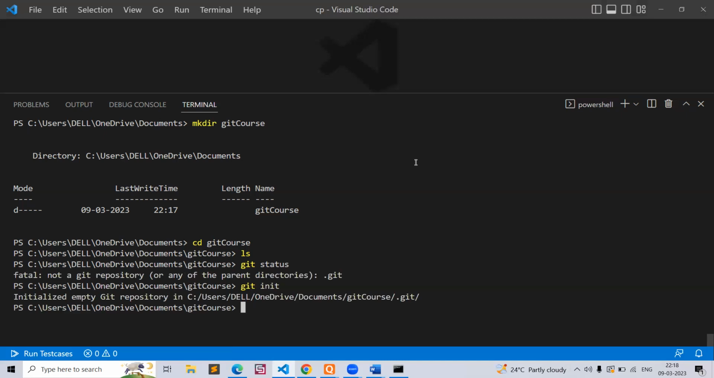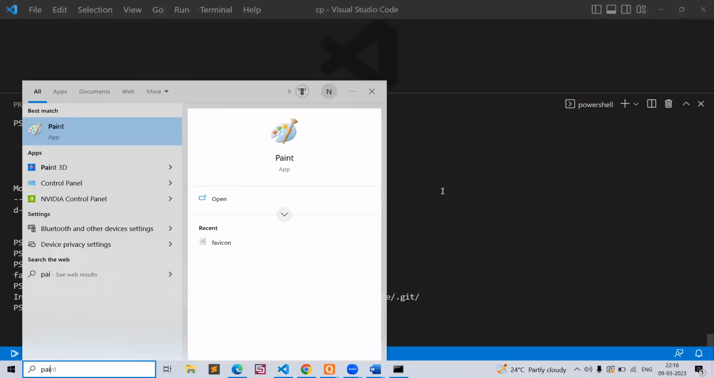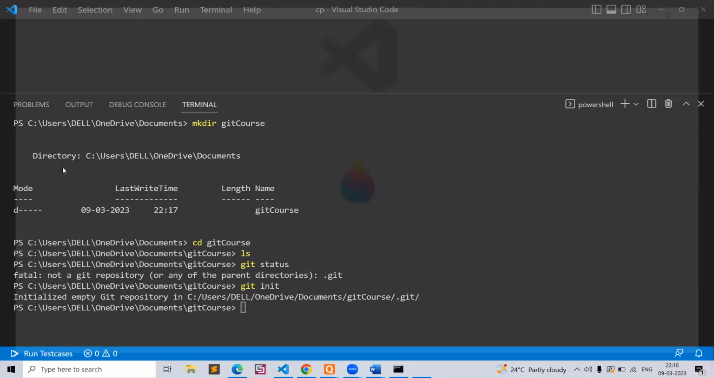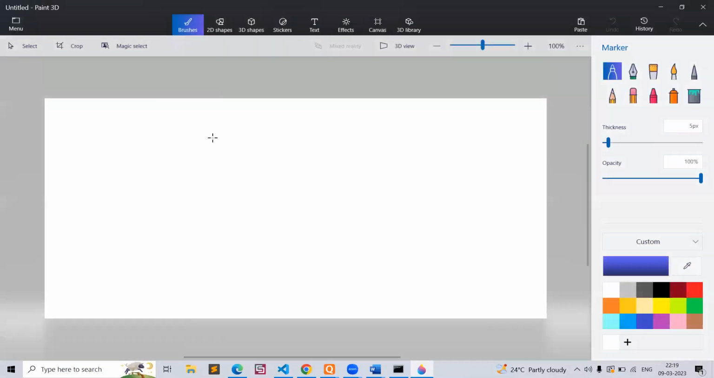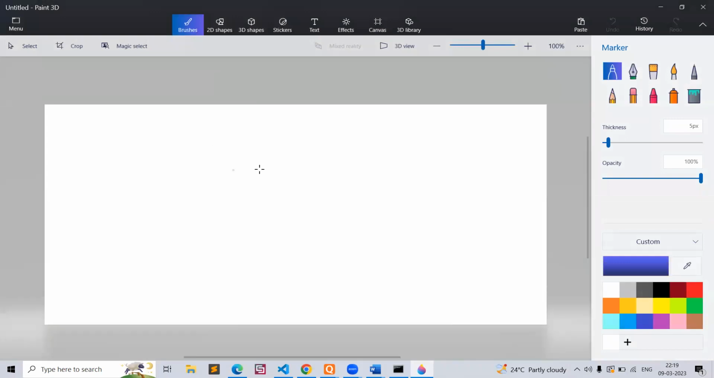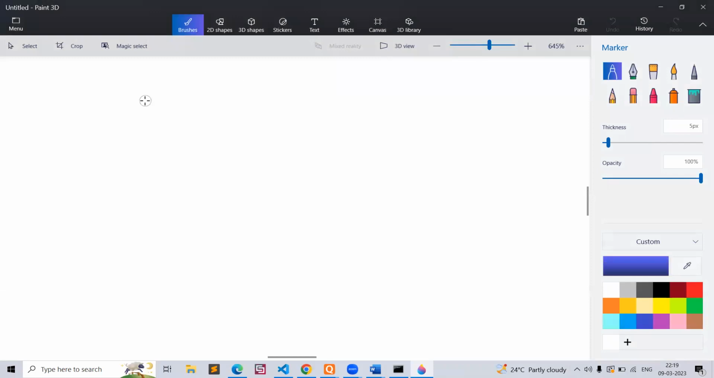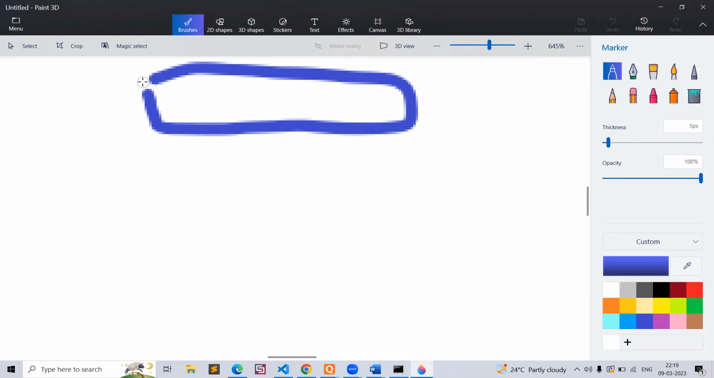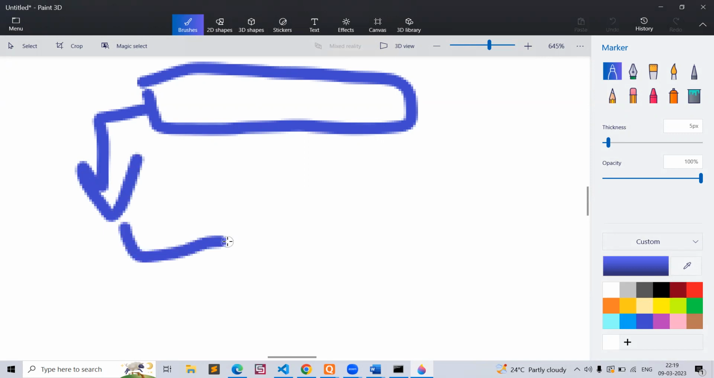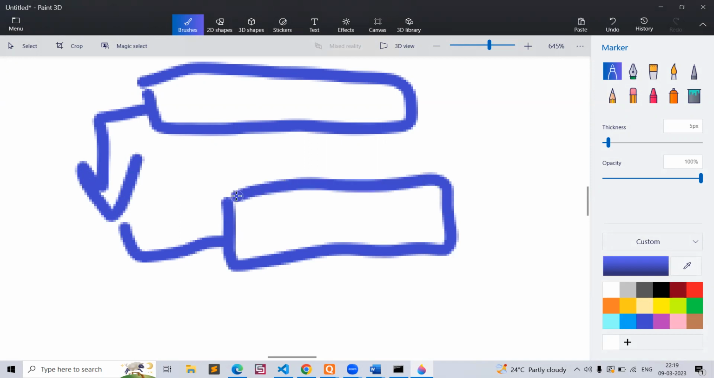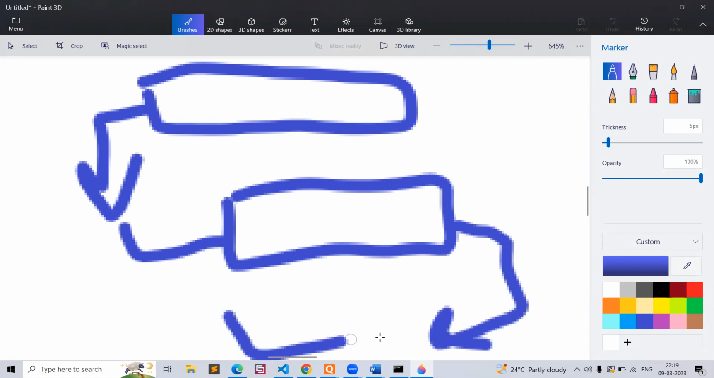So there are some workflows related to git. Let me show you. First of all, you can say there is a working directory. Let's suppose this is the working directory in which we do our work. If we add the files present in this, all the files go to this area. This area is known as the staging area. And if we commit them, then finally they go to our repository. So these are the three parts you need to consider.